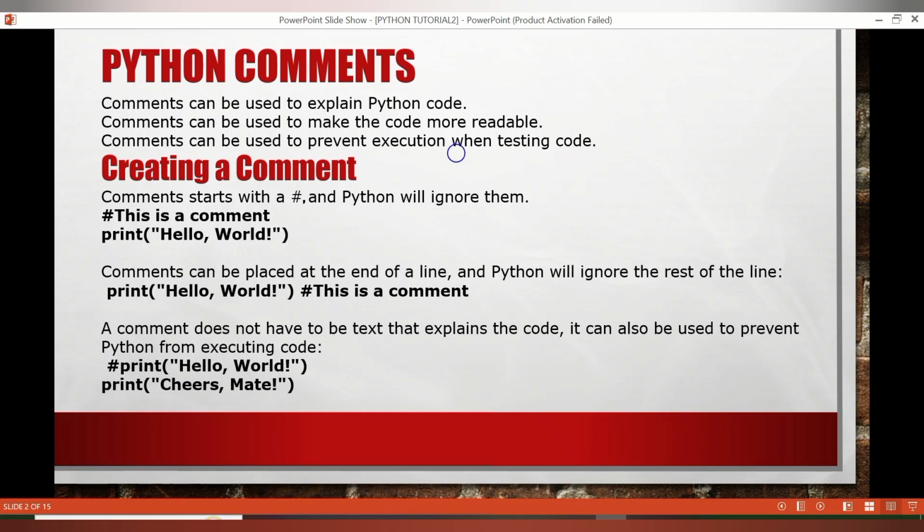And also the second aspect says comments can be used to make the code more readable. When you put comments in your code, it helps whoever will come to your code to use it or to check it to understand the purpose of the code you've written and why you've written it. So it makes the code more readable, and it helps them to understand the code you've written down.